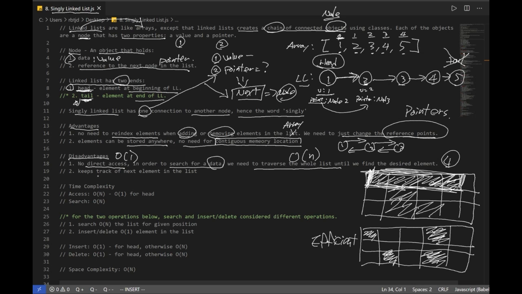Also, we have to keep track of the next element, meaning the next node. So we need extra space, which is going to be this pointer in our memory, to keep track of the order of our nodes. So that's another disadvantage. Now, let's briefly go over our time complexity and space complexity.